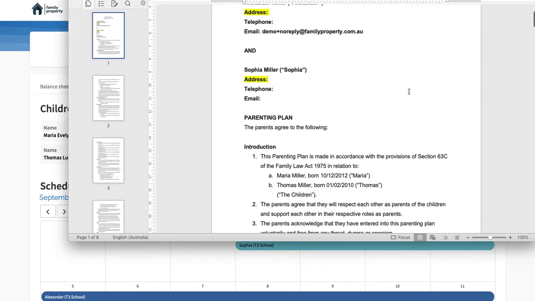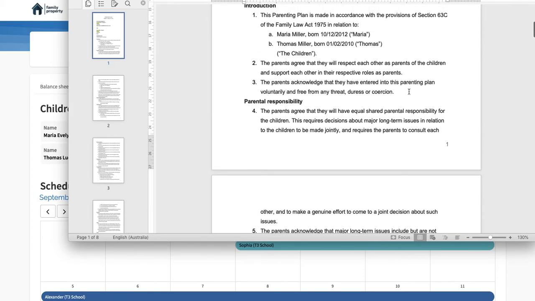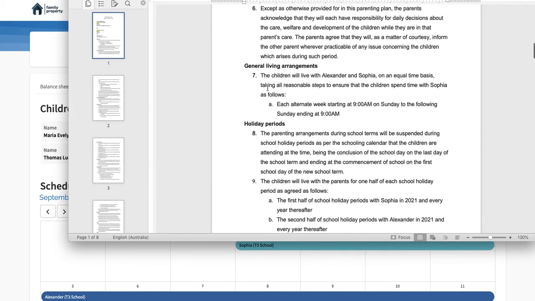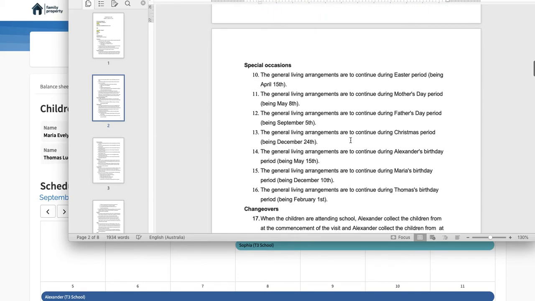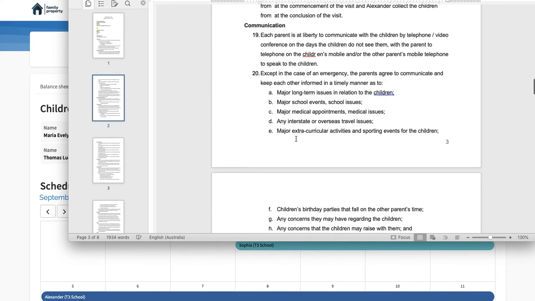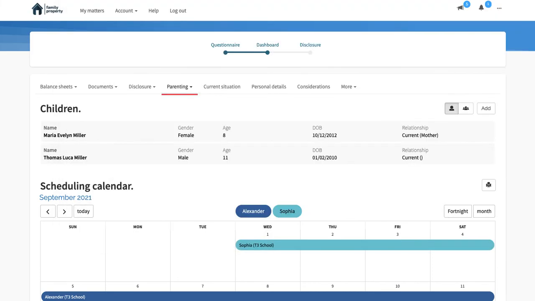So here you can see the parenting plan, with all of the information in here around the living arrangements, which only took me about 30 seconds to put together, where they're going to live alternating weeks, and then they're going to be half with one parent and half with the other parent for holidays, and then you can see some special periods and changeovers, and it's all here, and you've got those three main documents there supported.